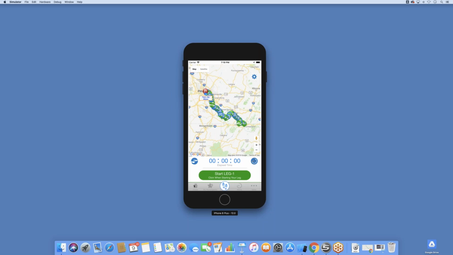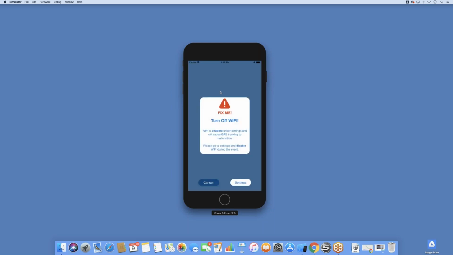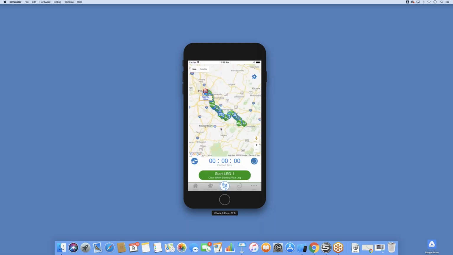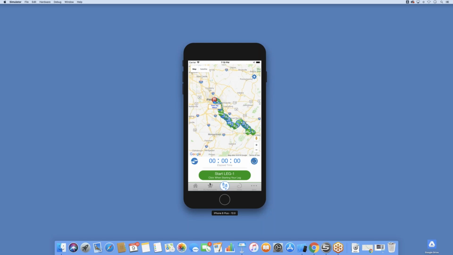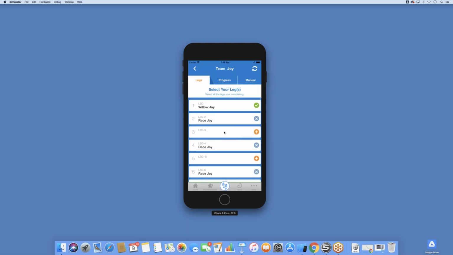Now, I'm on an Apple simulator right now, and I'm on Wi-Fi because I'm using a computer, so I'm constantly getting this Fix Me. On your phone, you're outside and being tracked using satellite tracking. You don't want to have Wi-Fi on, so you would want to adjust those settings under your Apple settings. So now we're all ready to go. Again, you can get to this screen at any time by clicking on track. You can get to the leg management area at any time by clicking on legs, and you can see what we've got set up.